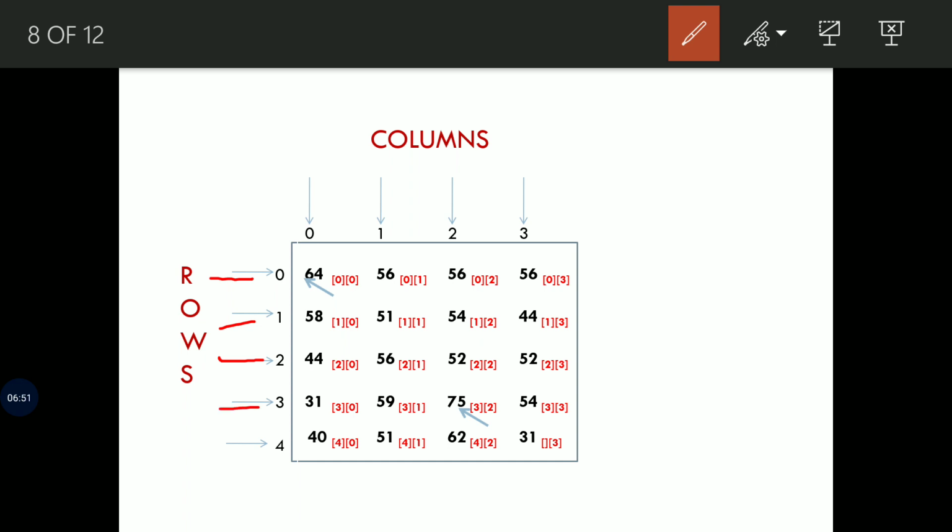And fifth row index number is 4. Similarly, for column also, index number starts from 0. Here, first column number is 0. Second index number is 1. Third column index number is 2. And fourth column index number is 3.